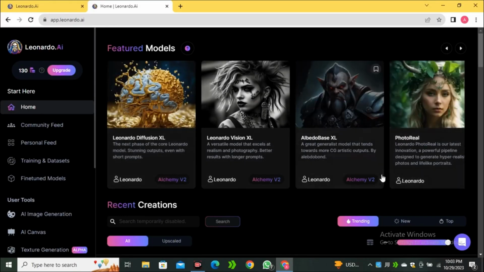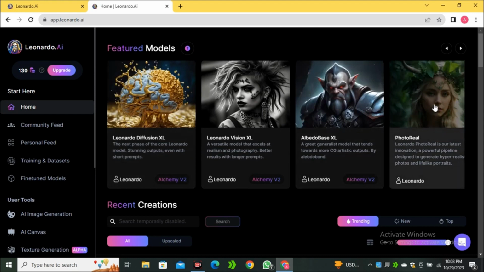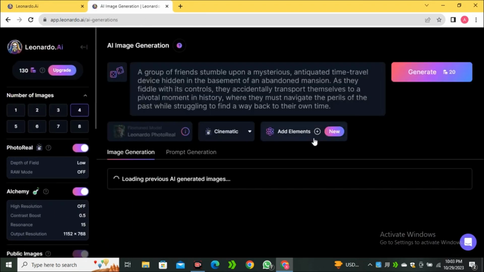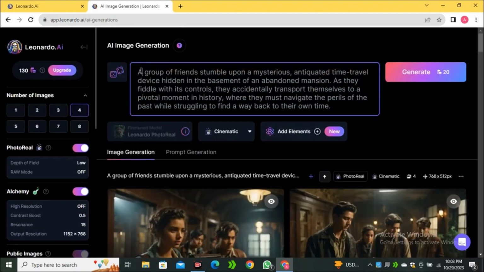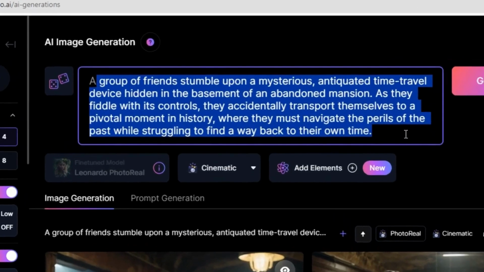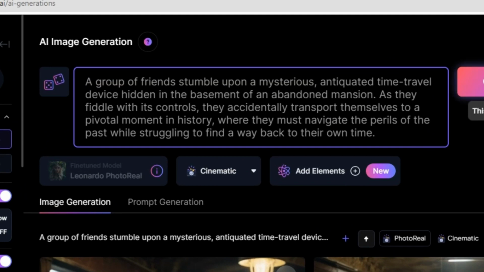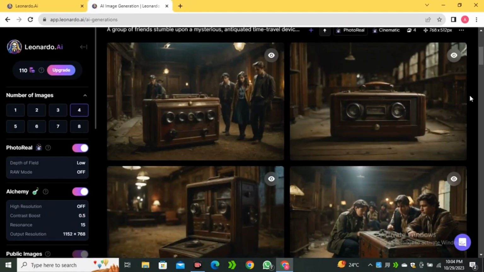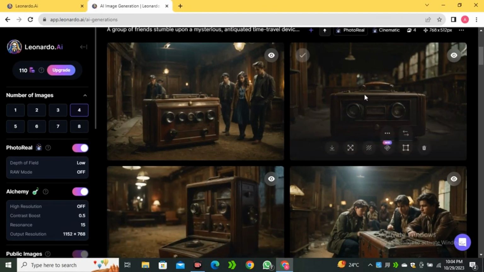So the next step is generating the relevant images. And for that, I'm using Leonardo AI and I'm using its photoreal model. So in the photoreal model, you will get some free trial of the photorealistic images. And I'm gonna type this lengthy prompt that I just asked ChatGPT and generated this for me. And let's see what it comes up with. So these are the output results. And let's say I like this one.